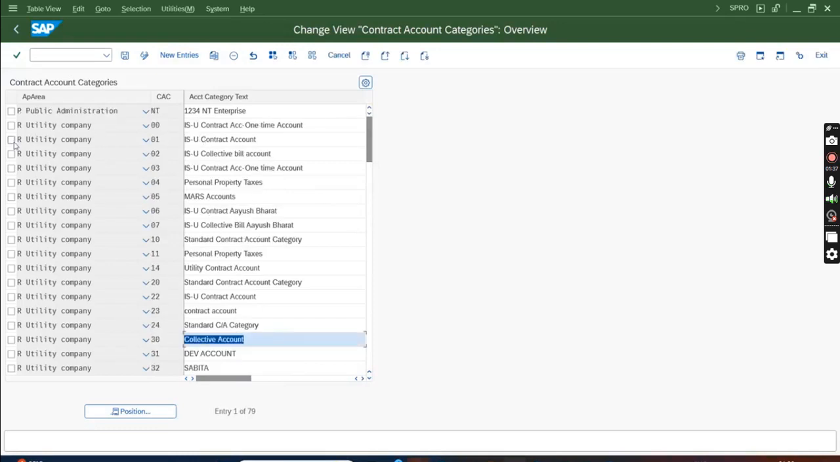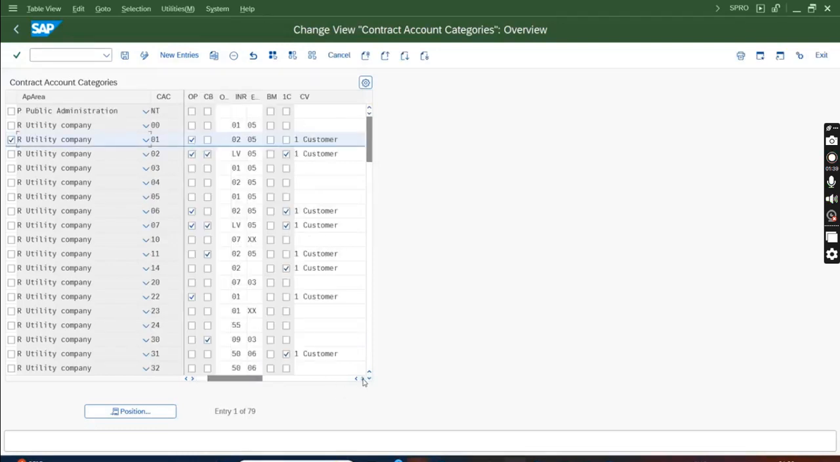01 is good. We are going to use 01, and next you have to assign the internal number range and external number range. The number range is 02. 02 is assigned, and it is one business partner, so that means it will have only a single business partner. There is a scenario where one contract account can belong to multiple business partners. I have never come across that scenario, but that is also possible.